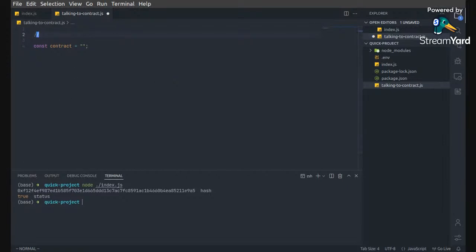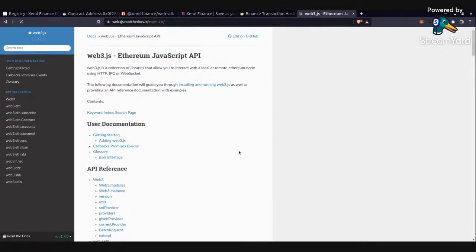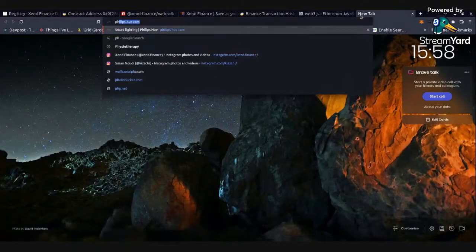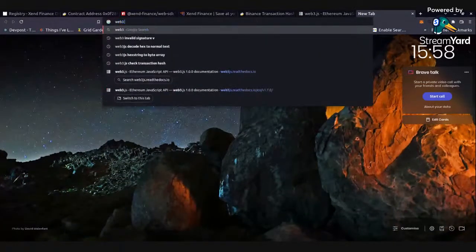For something like Node or JavaScript, we can use the popular Web3 JS. So this is the Web3 JS documentation. I think something like Python has their own Web3 Python.